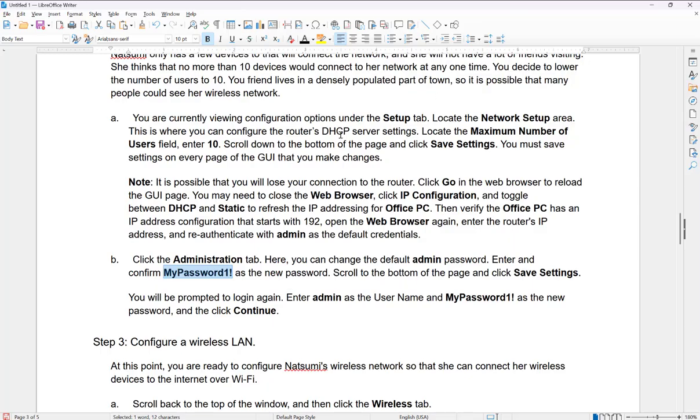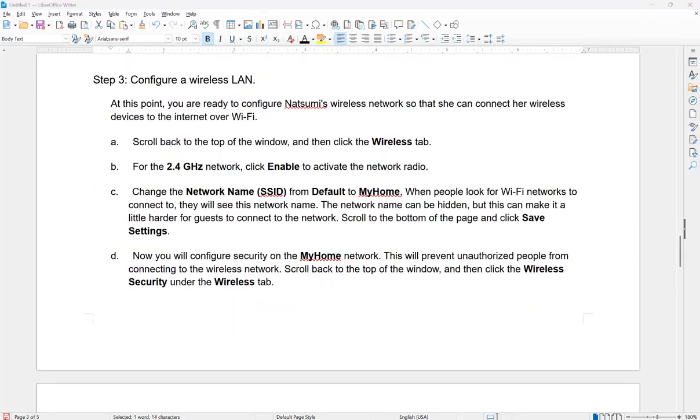So we covered all of this pretty much. Okay, so we are back with step 3, configure a wireless LAN. And it's really simple with this. Most of you have already done this at home, so you know how to do it. You have completed this task many times inside of your own home.